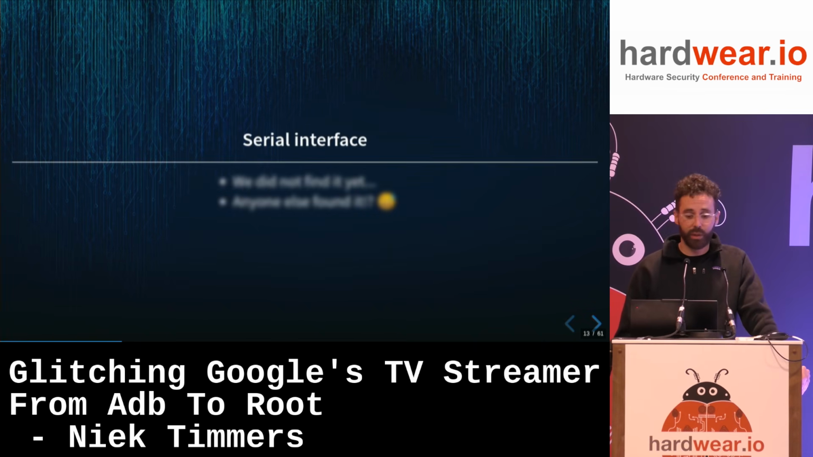Usually there's a serial interface. Well, we looked for it a bit. We did not really find it. We know this device is also part of the hardPON. I'm not sure if there's anyone here that already looked at the device and found the serial interface. Please let me know, because I will be curious to hear about it.